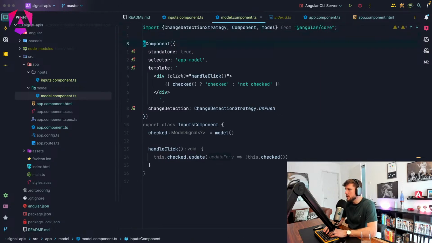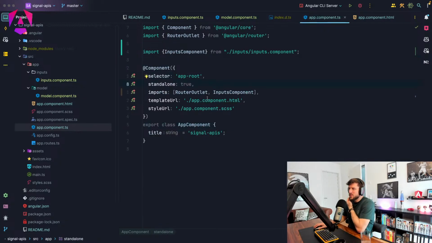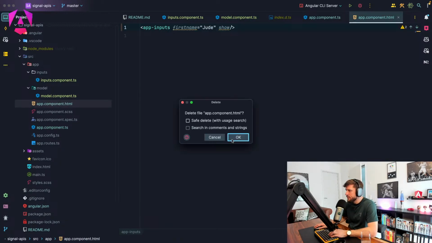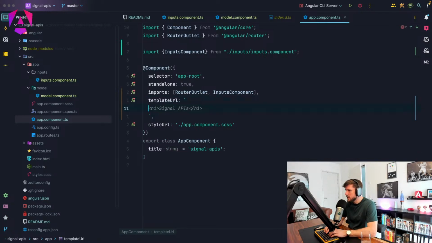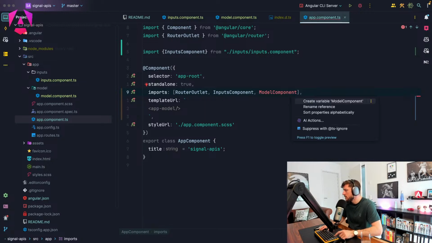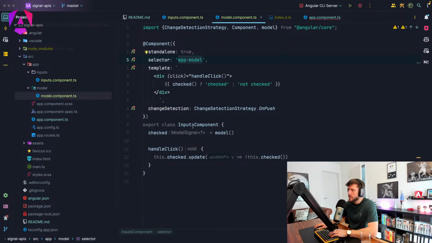We optimize the imports and then we go to our app component. Also, let me get rid of the app component HTML so that we can use an inline approach, which makes it a bit easier to work right now because I don't have to switch so many files. And inside here we would say app model with self-closing tag, right? Model component. Didn't I call it model component? Probably. I forgot to rename this.